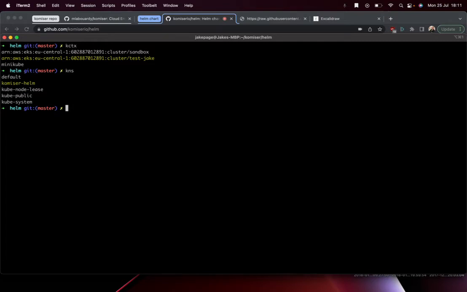I just want to show you, I personally really like to use a tool to change contexts in Kubernetes, which is called kubectl ctx. And my alias for that is kctx. This is a way that I can see my contexts. I have three different clusters here. I'm going to be using test Jake. And the way I can see my namespaces is kubens. I'm just going to be deploying this directly into a namespace which is called Komiser-Helm.